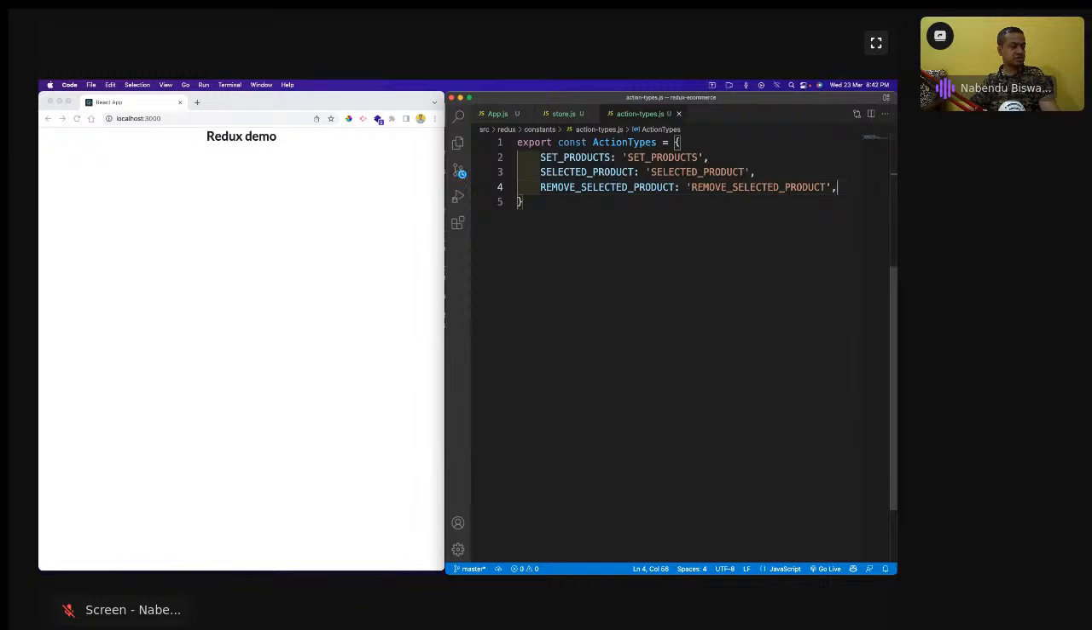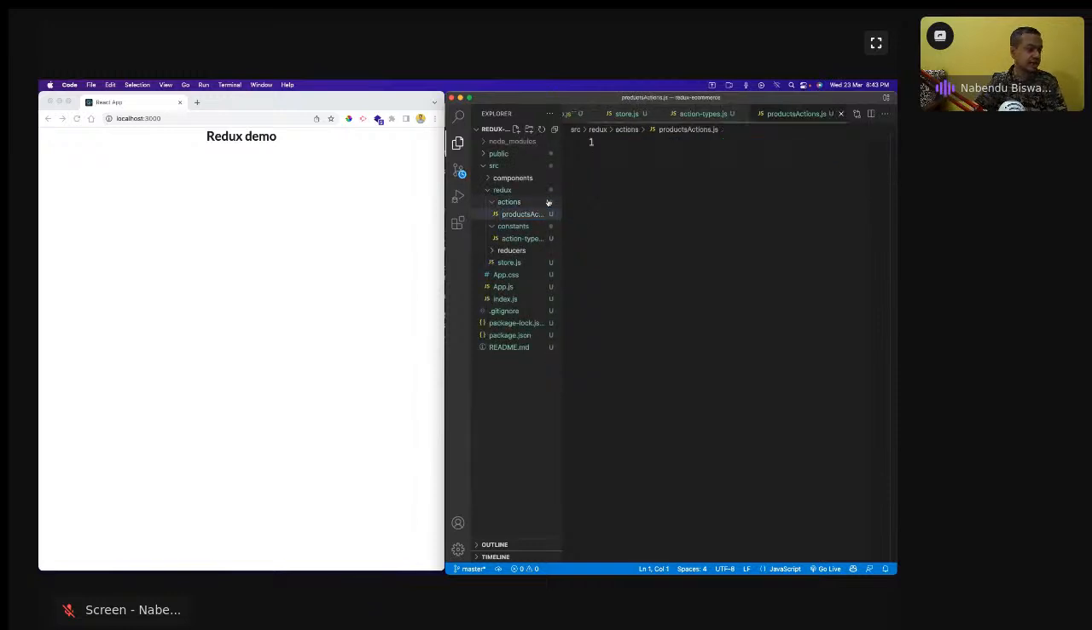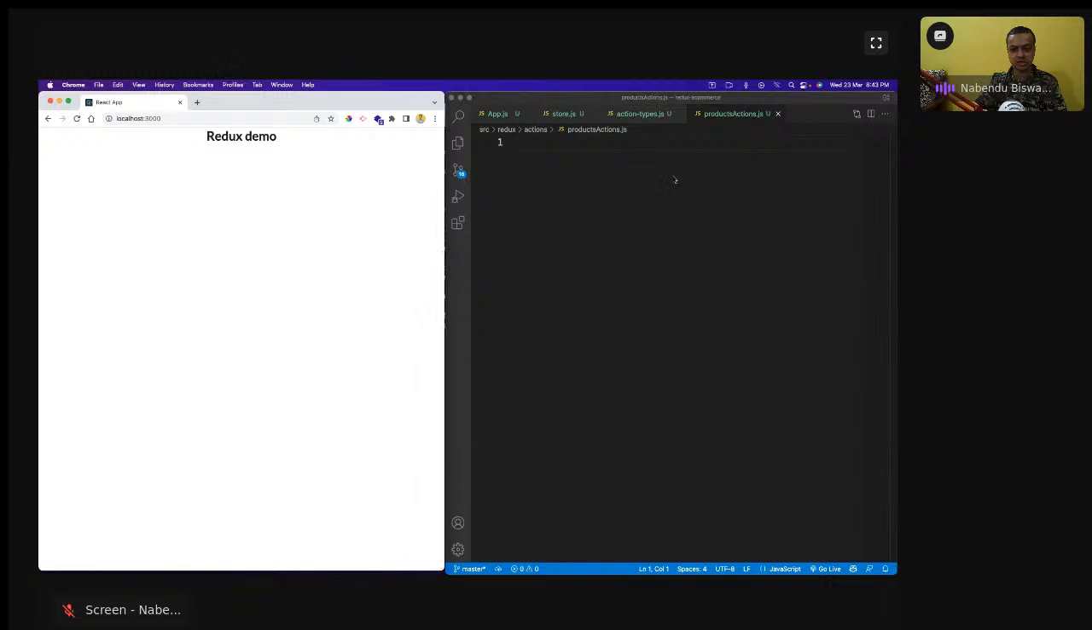So after this, we are going to come here, and we are going to have the actions also here. Okay, so actions will be inside this actions folder. I will have products actions.js, products action.js, and here the first thing which I need to do is to import this action type. So let us import that.